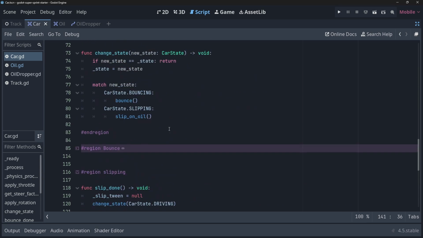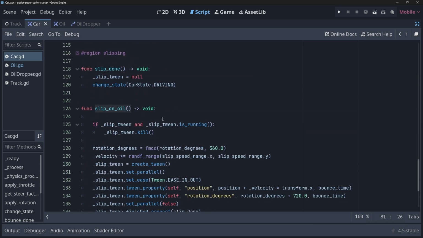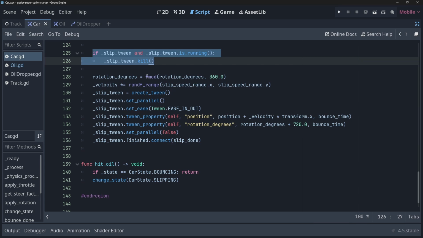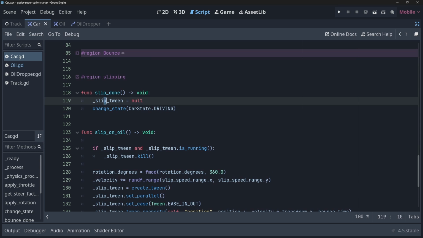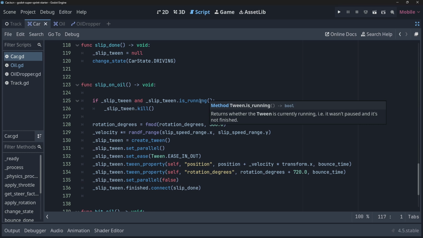If we change our state into car state slipping, what we're going to do then is invoke the slip on oil. So that invokes this function here. We check if we've got this tween, etc., etc. And then what we do is set up the tween, the velocity. And to me, that looks all okay. And when it's done, we invoke the slipDone, where the tween is set to null, and we change back into driving.